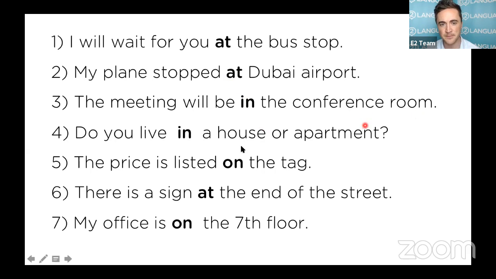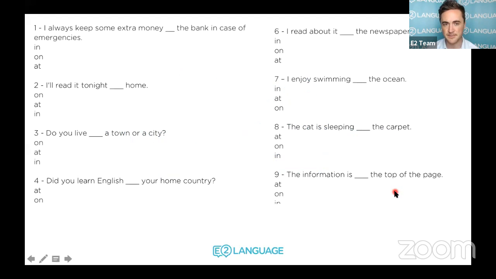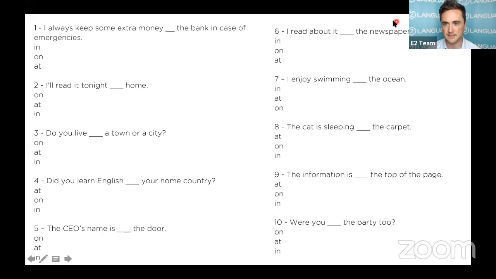Meeting in the room, in the apartment, on the tag, at the end of the street, on the 7th floor: surface, floor. Cool. There is a logic to these prepositions. Good. Let's summarize. I want you to choose the correct prepositions. Let's try this one here. The last one was a surface. It was talking about the floor, the 7th floor, the 10th floor. So it's on the 10th floor, the surface.